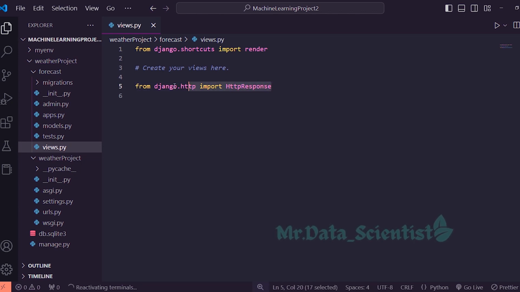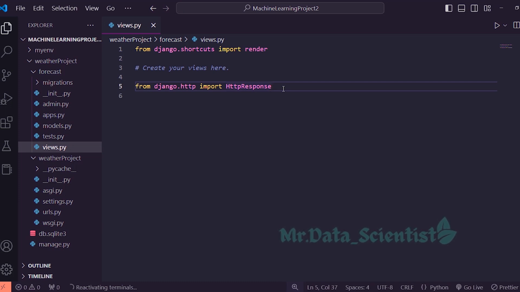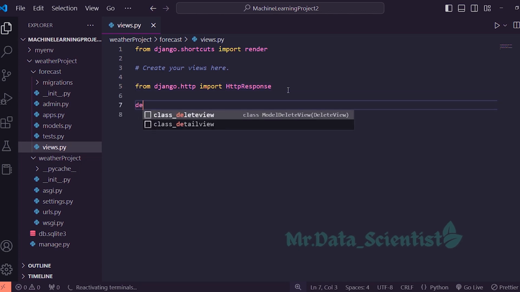this line imports the HttpResponse class. This class is essential because it enables us to create HTTP responses that the browser can understand. When a user visits our web page, we need to return a response, and HttpResponse helps us do that.